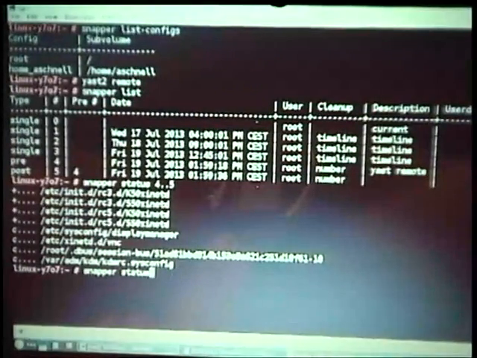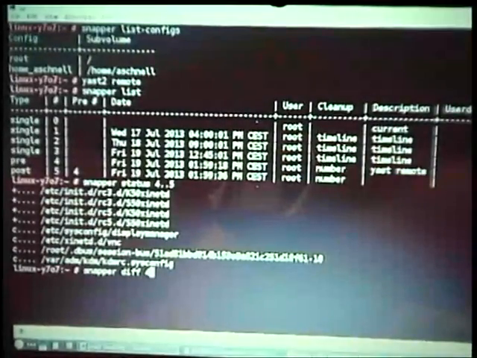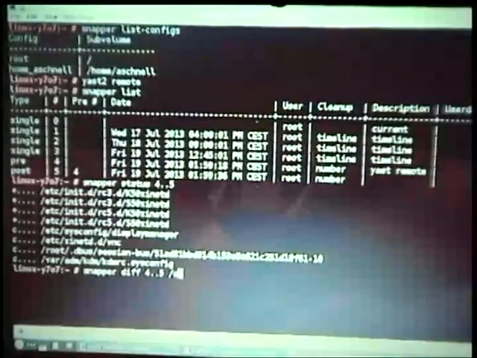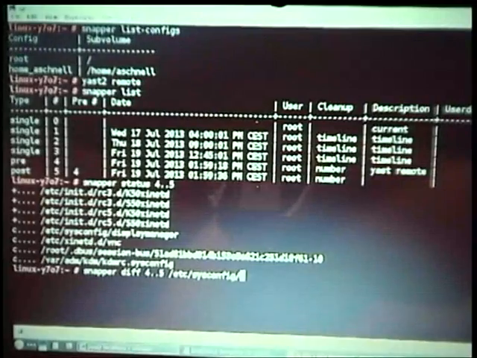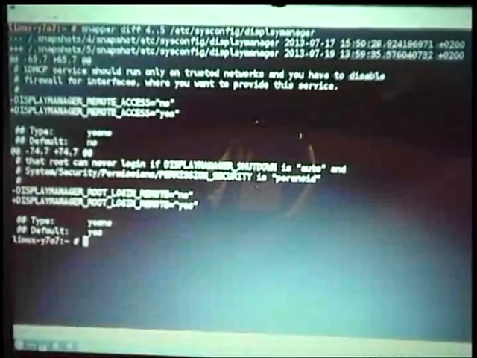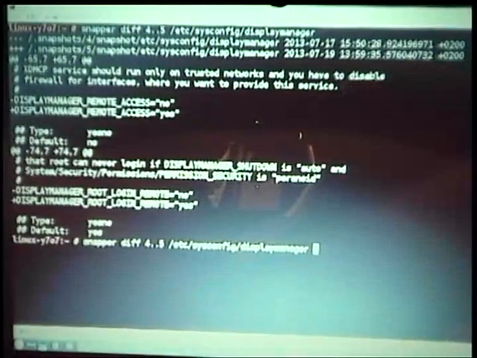Now we can just use Snapper again. Say, give me the difference between the snapshots 4 and 5 of the file /etc/sysconfig/displaymanager, and now you can see exactly what YaST has changed to your system. So you can use this for once to learn what YaST or other things do to your system, and you can also use it to revert changes.